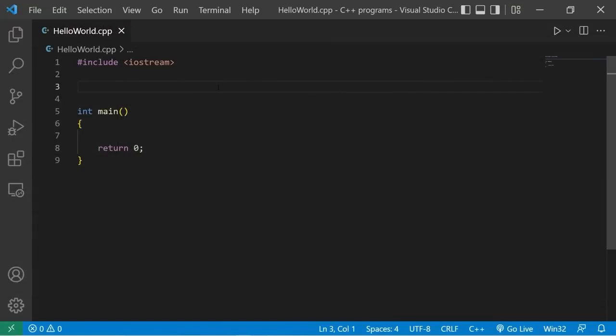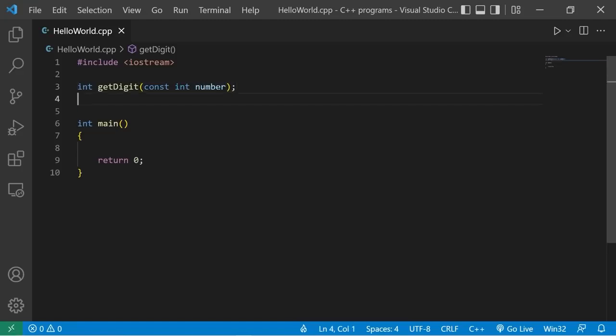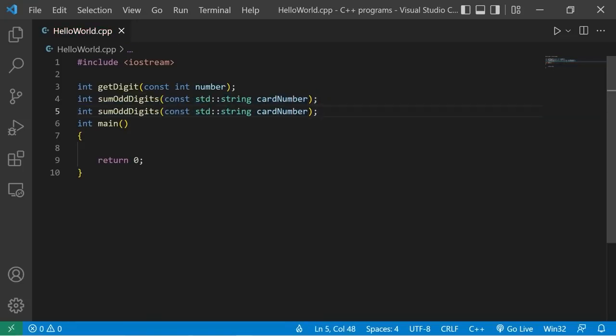Let's create our functions. We'll need 3. Int getDigit. The parameter will be a constant integer that I will name number. Int will need to sum the odd digits. The parameter is const std::string cardNumber. Let's copy this, paste it, sumEvenDigits. The parameter is the same.